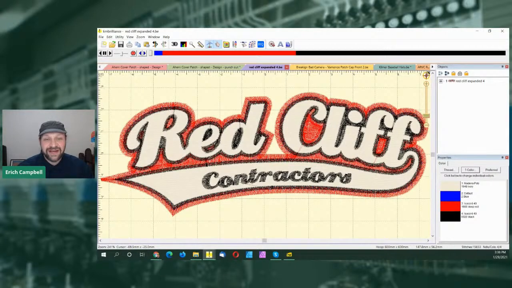So the first thing to recognize is the thing that I say over and over when we talk about digitizing. Just because that big red slab of border is one object on our vector art doesn't mean it should be one object in embroidery. And in fact, it almost never should be. This needs to be made up of multiple objects.